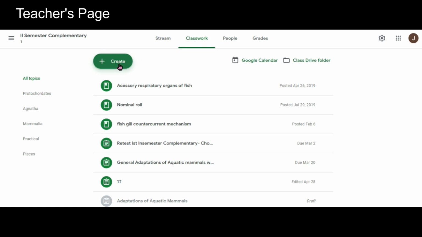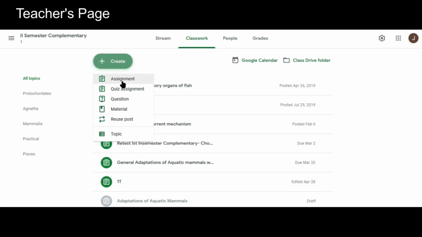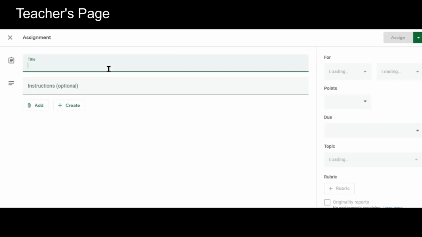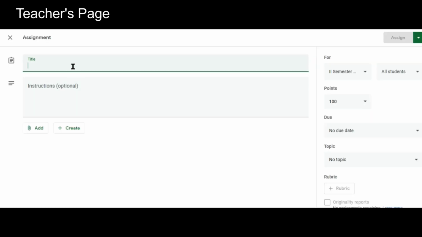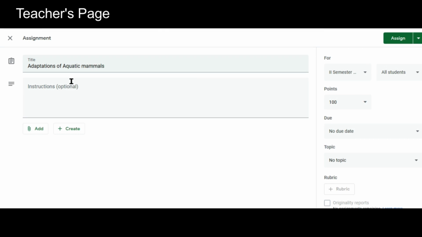Now, click on Create and select Assignment from the drop-down. Now a new page opens. Type in the title. Let us say Adaptations of Aquatic Mammals. Okay. Now you can give optional instructions. I will, for the time being, leave it blank.